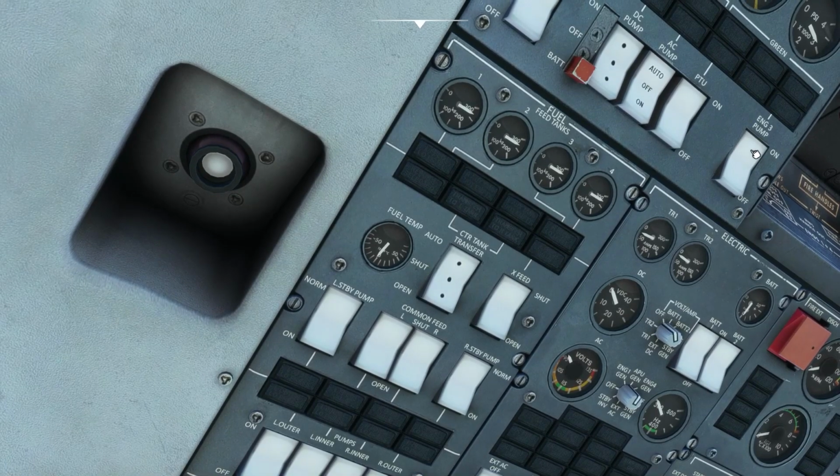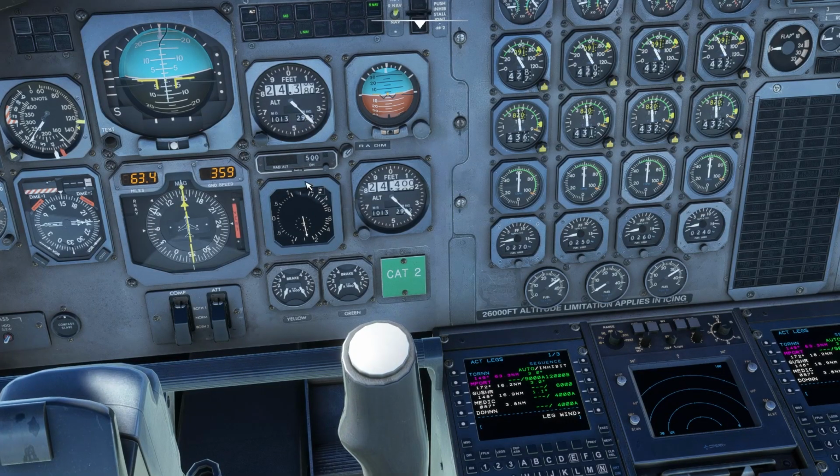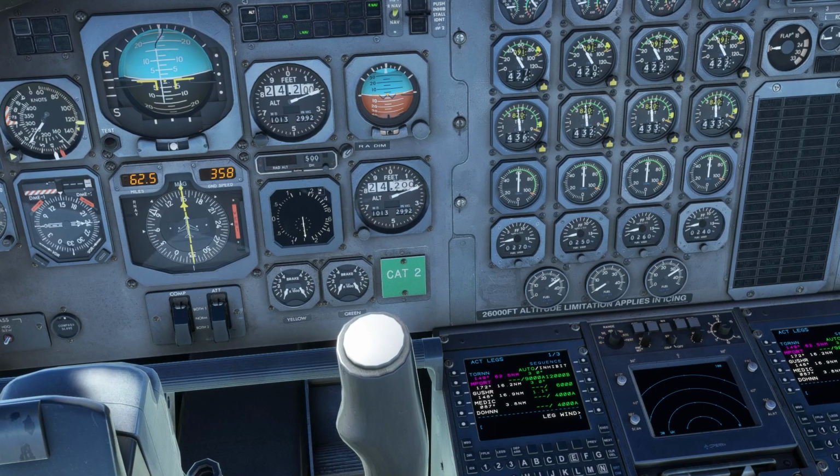Again, hydraulics are still on. This was a very short flight. I don't really see a reason to turn this off. If it was like a very long flight, like a lot longer, I would definitely go over the checklist to turn this off. As you can see, we are descending a little bit slowly, and that's why I mentioned I would be descending a little bit earlier.